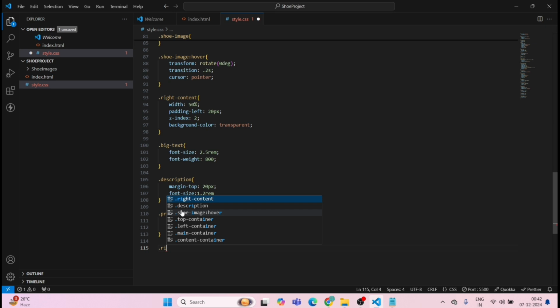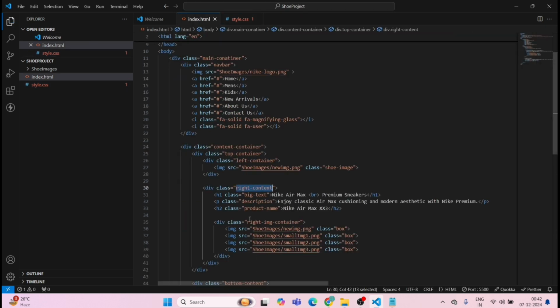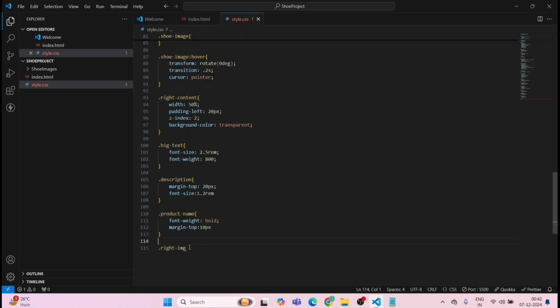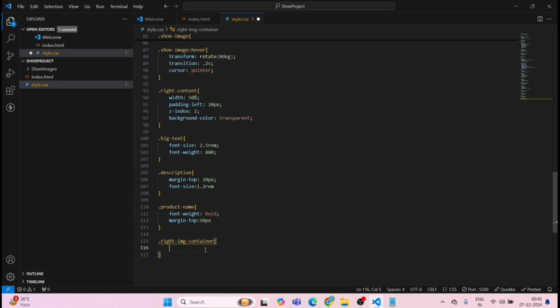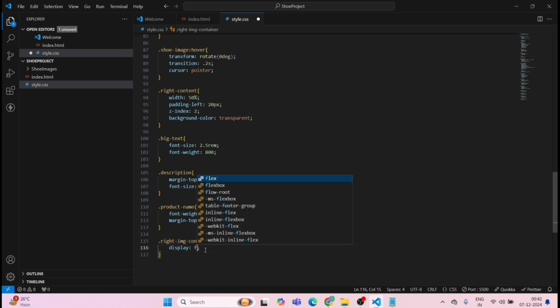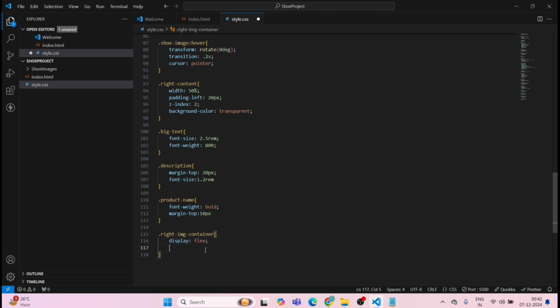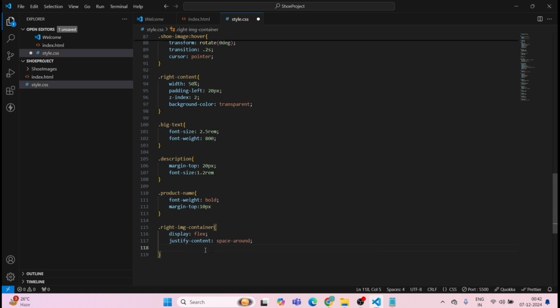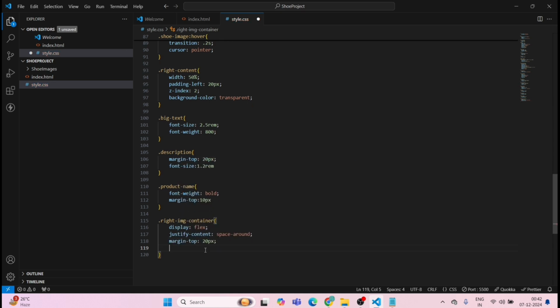Then we have the right-image-container. So again, can just copy it from here. Description and everything looks good. Display flex, justify content space around, margin top of 20 pixels, flex wrap.